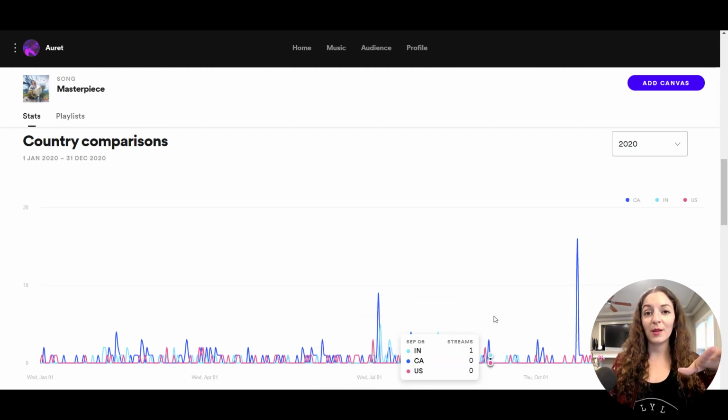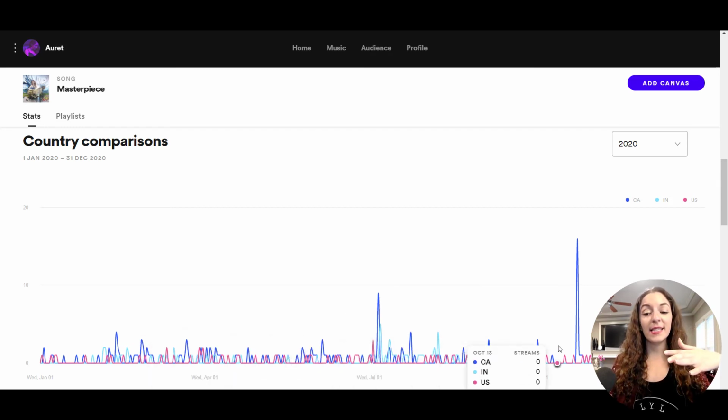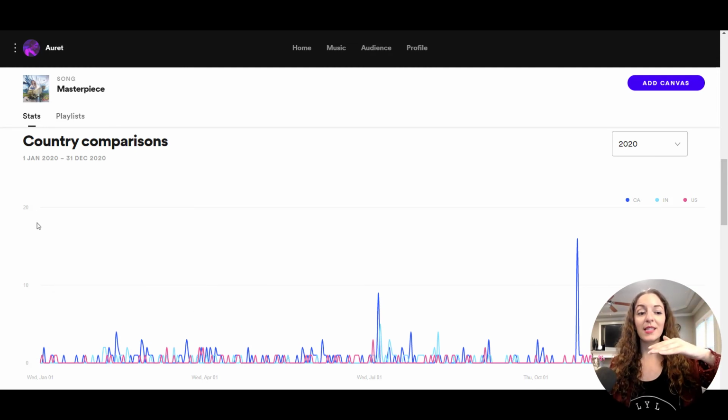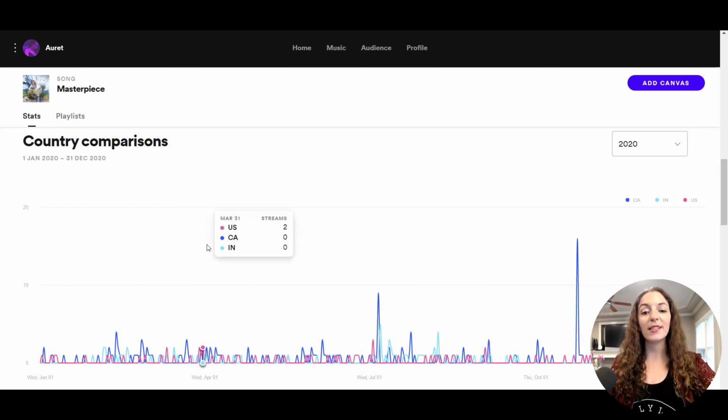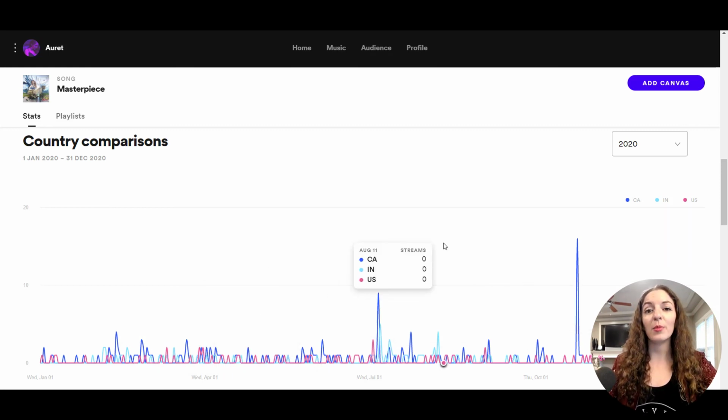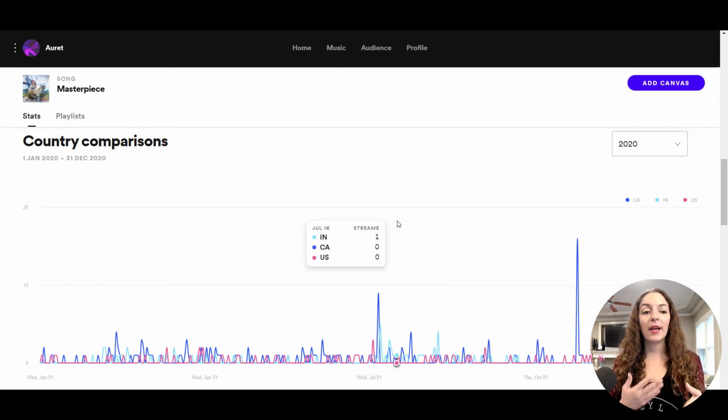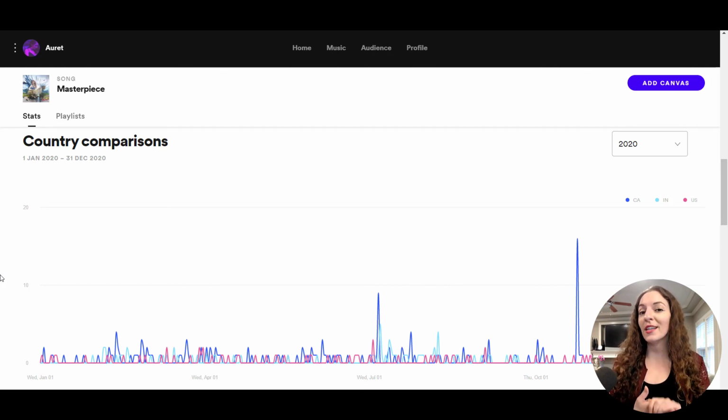Again, your chart will be completely different because mine isn't consistent here. If you had a consistent chart, you would be able to see separate lines, and you can see which country is listening to it most on a consistent basis. Like if I had the US line up here and then Canada down below, that tells me pretty clearly that more people are listening to my music in the States consistently. So that's how you see and compare your streams, where your streams are coming from for any particular song across the board. So that's how you're able to see the data for your country comparisons for any particular song that you've released on Spotify.